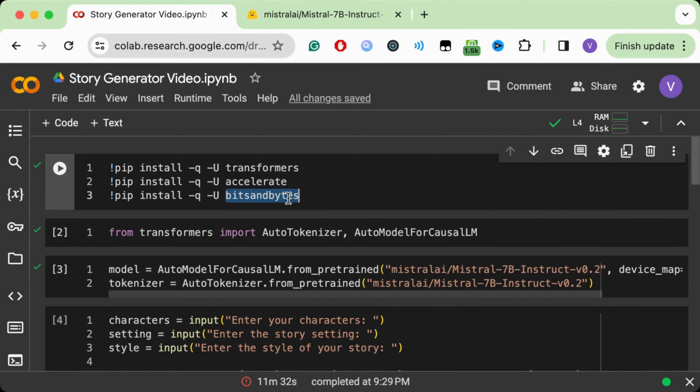Now, bitsandbytes here is used for handling large amounts of data, making our AI faster and saving more memory. Think of these libraries as necessary equipment that we need for our AI project here.